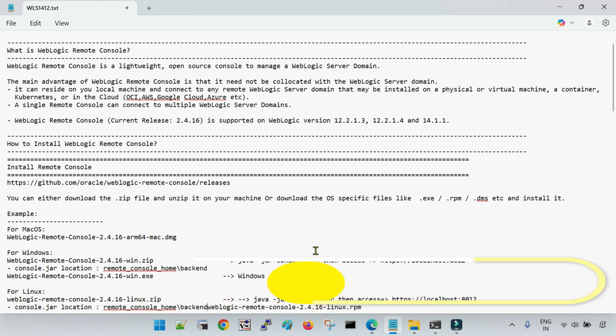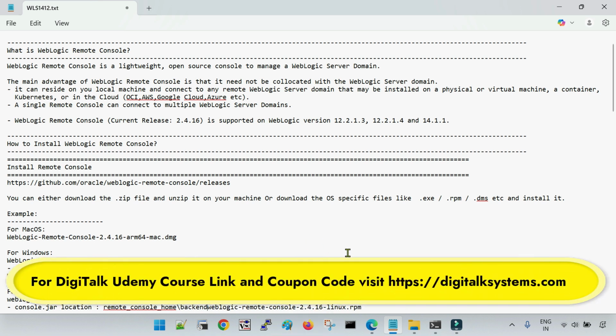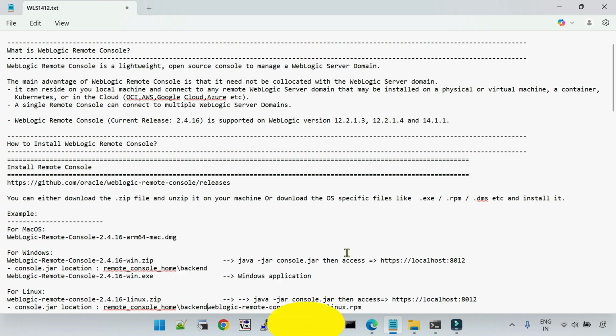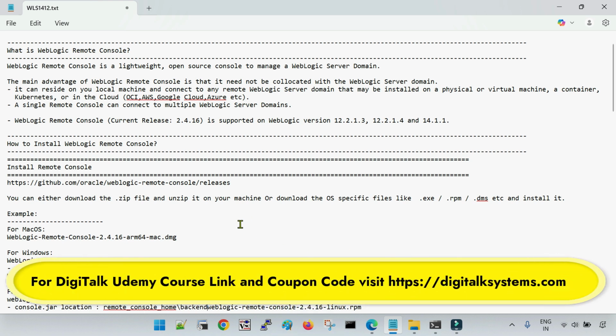So I have posted a few videos on this earlier, but in this video I'm going to extend the session with a few more details, specifically on the remote console. Now, as we know, in 14.1.2 the traditional admin console is no longer available, and for that we have a WebLogic remote console. So far what we have covered is that it is like a client tool which you can install on your machine, and with the help of that you can register the remote WebLogic domain to do the operations or to manage the domain.